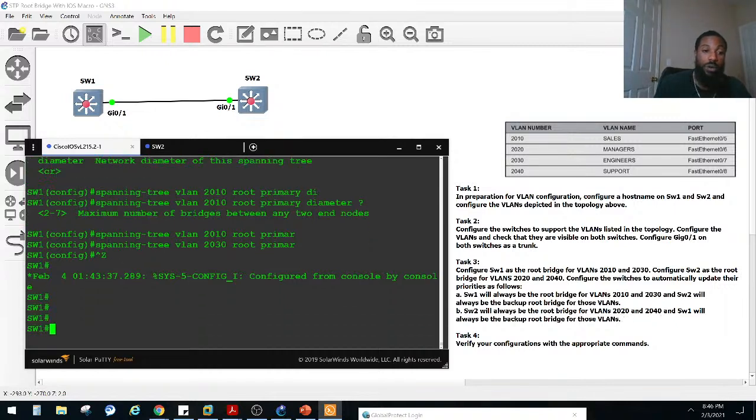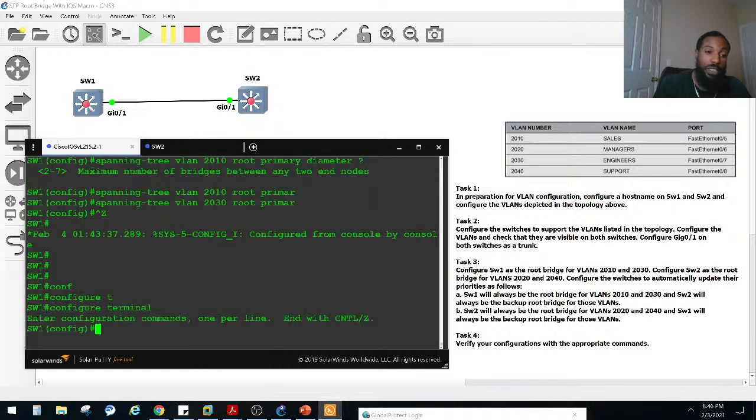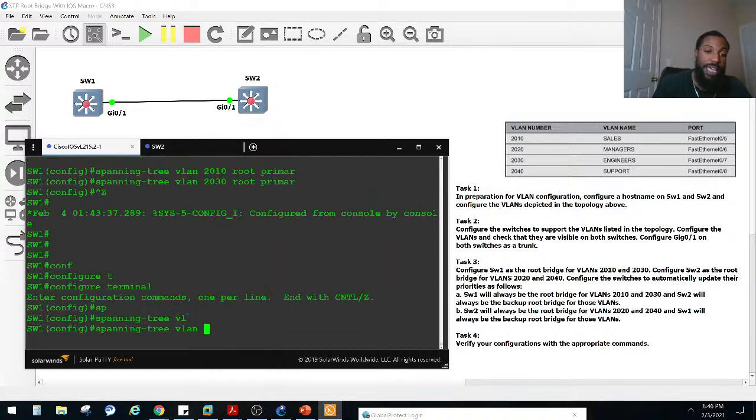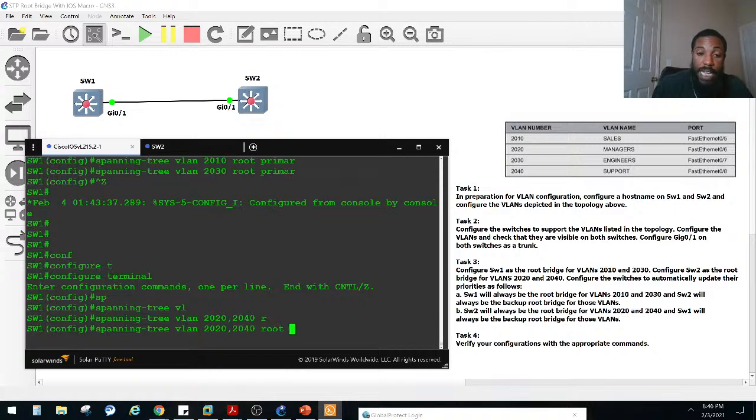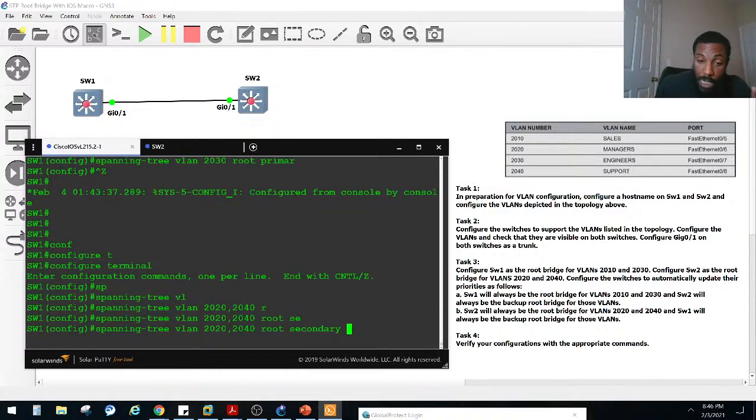Y'all remember how to do that? So global config mode, spanning tree, VLAN 2020, and we can do it two at a time, right? We can do three or four at a time if we really want to. 2020 and 2040, we're going to say root, and then he is the secondary. So he's going to be the backup root switch for those two VLANs, right?